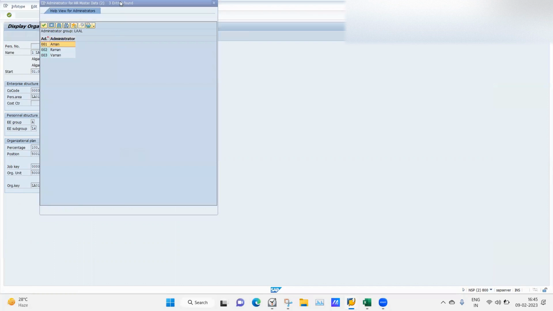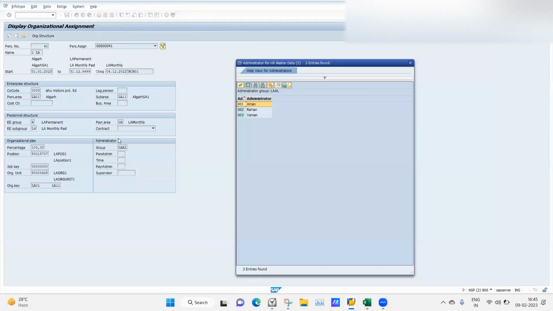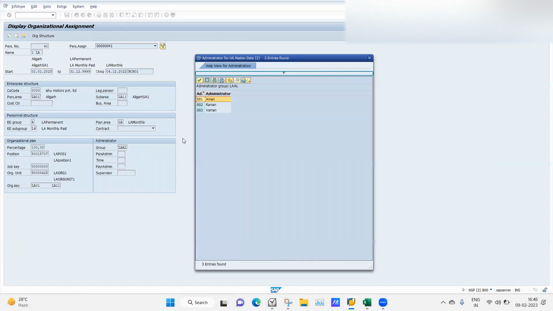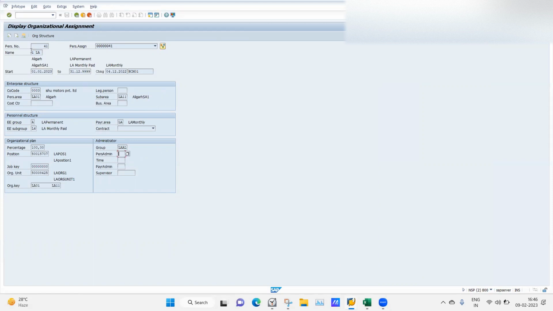For this LAL administrator group, I have defaulted it based on the employee's personal area. Those employees belonging to personal area and sub area LA01 will have this administrator group. Whichever administrators are there, we will only be able to see those employees or those administrators.